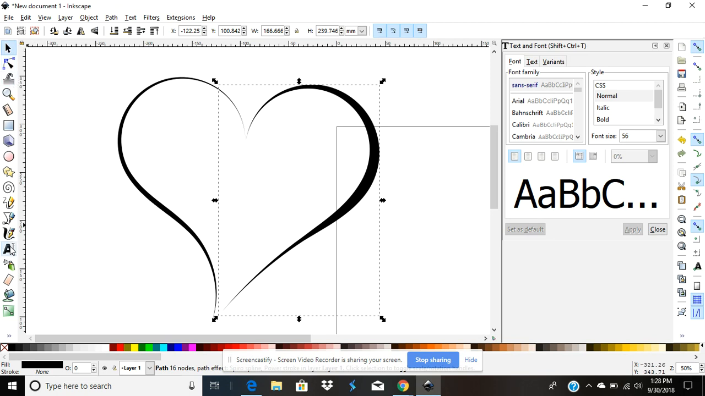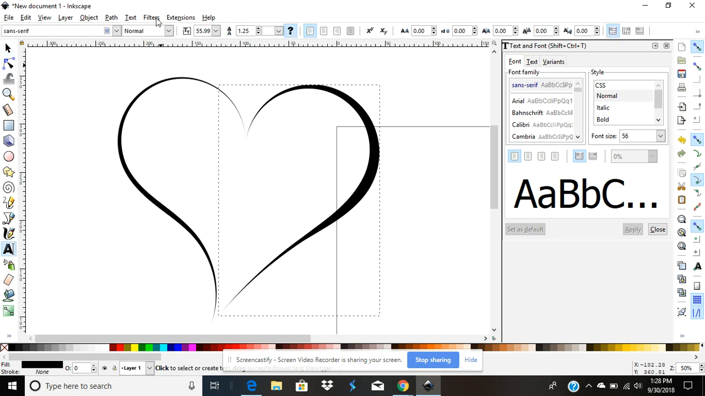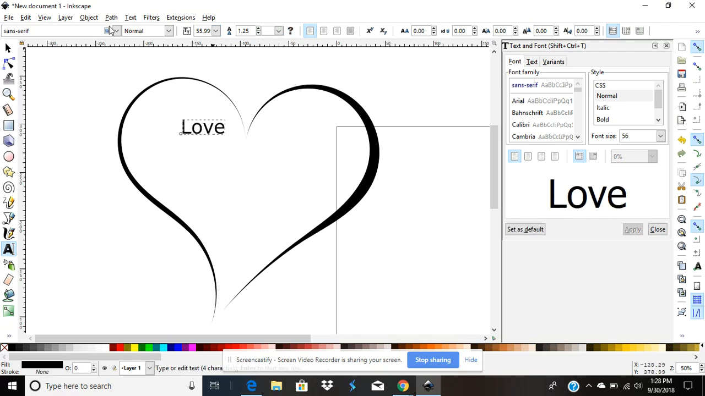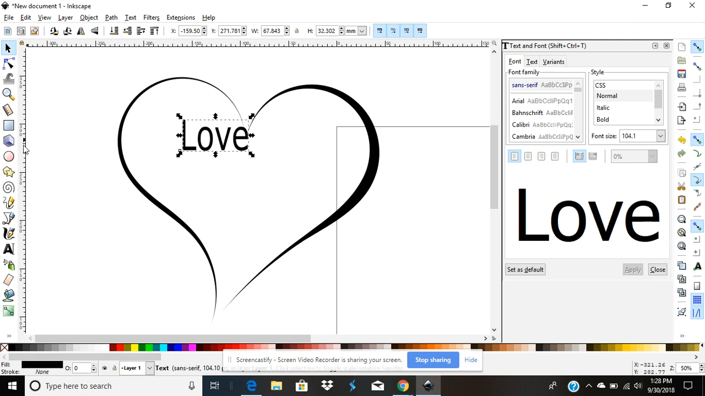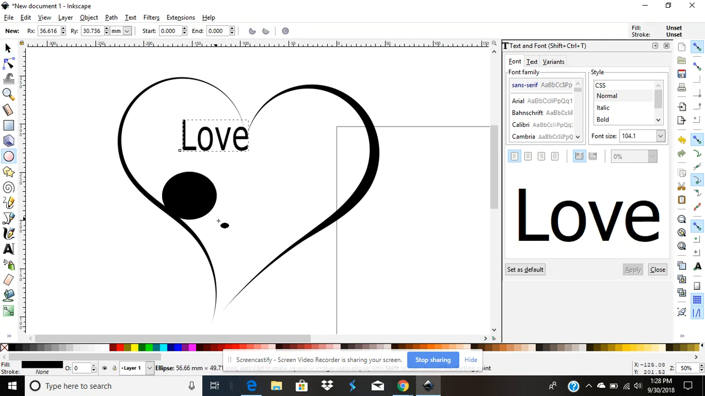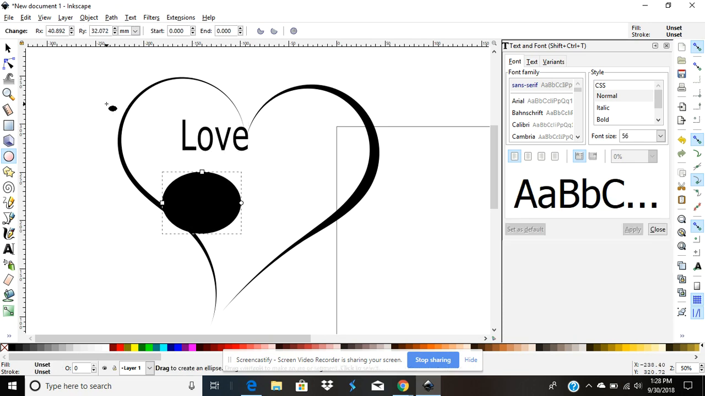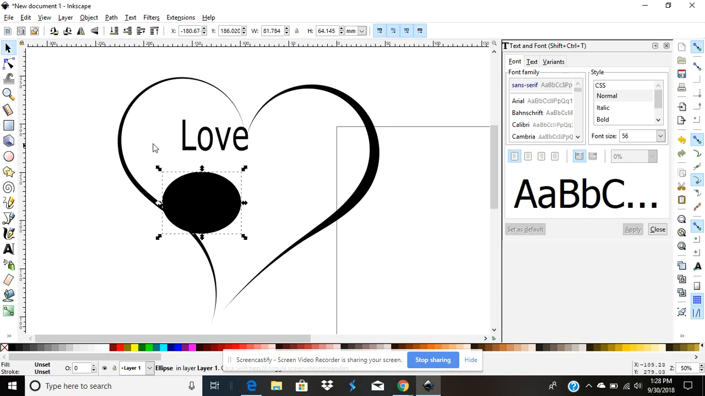Now what I'm going to do is insert some text. So I'm going to come up here, click, and I'm going to type the word love. And then I'm going to click off of it, resize it just a little bit. Now I'm going to come and click a shape, like a circle. Alright, now turn off both.